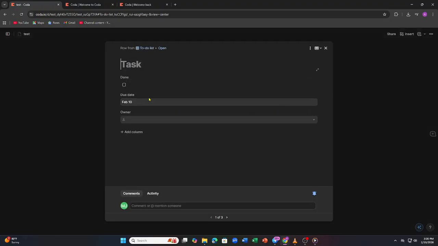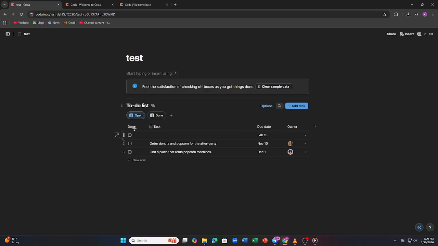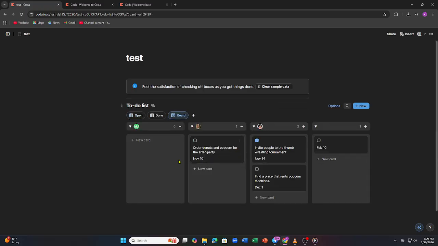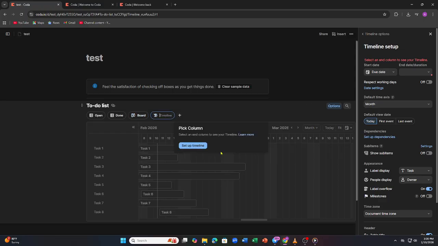After that, customize columns. Set status as a select list: not started, in progress, completed, and priority as high, medium, low. Formulas can calculate days remaining automatically.